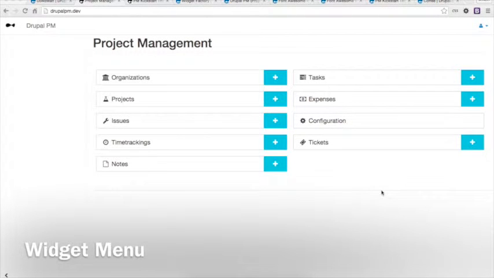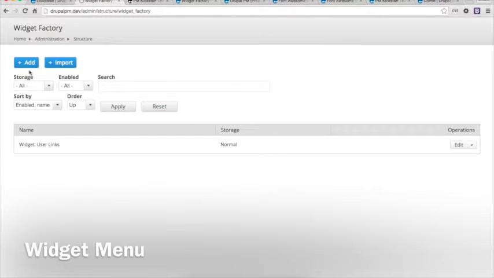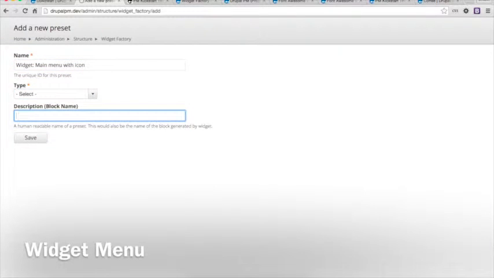Widget menu exposes two kinds of menu, which is horizontal menu and a vertical menu. We can use vertical menu on the sidebars, and horizontal menu can be used on the top bar, just like a main menu. So let's go and create a main menu first. We visit widget factory again, add a new widget. Let's call it widget main menu with icon. In the type, we select widget menu.